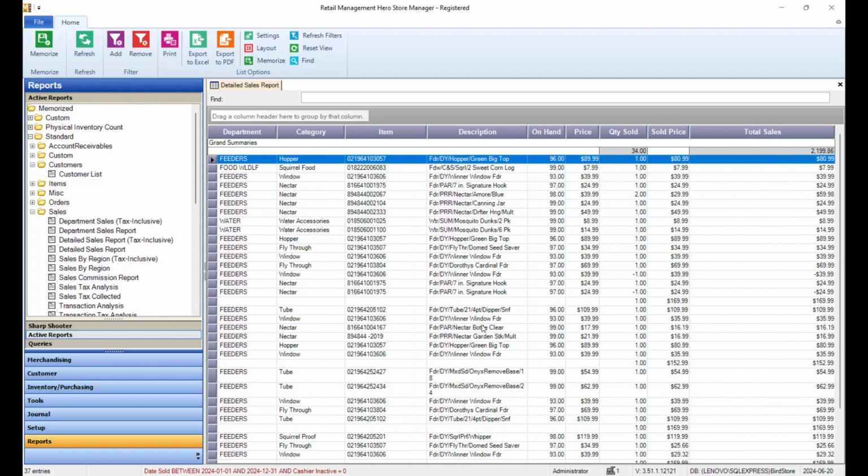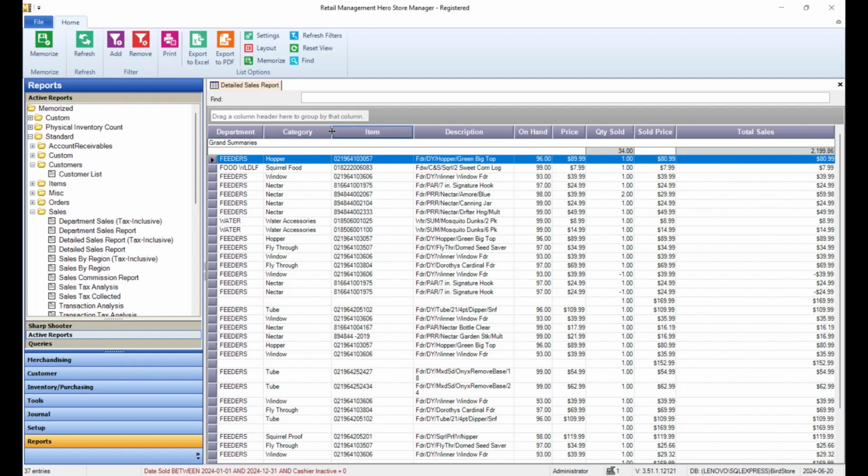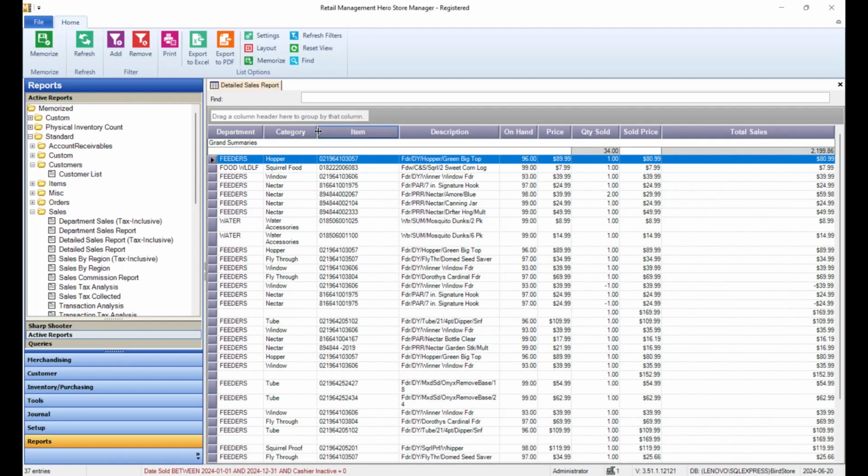Once you have decided which columns to show or hide in the report, you can click and drag them into the order you prefer. You can also resize the columns so they fit better on screen. For example, the department and category columns are too wide. To make them smaller, just click the right side of each column header and drag to the left.